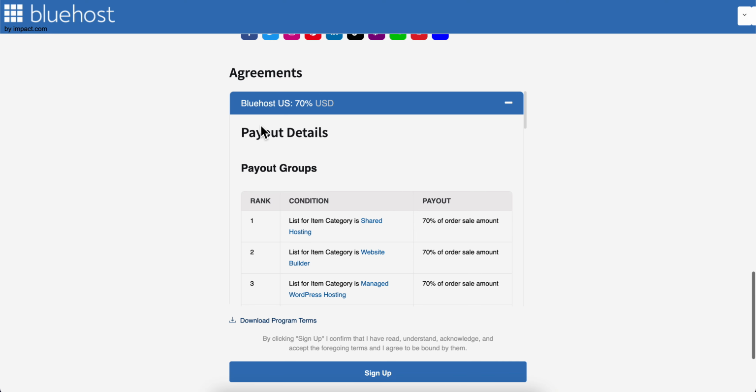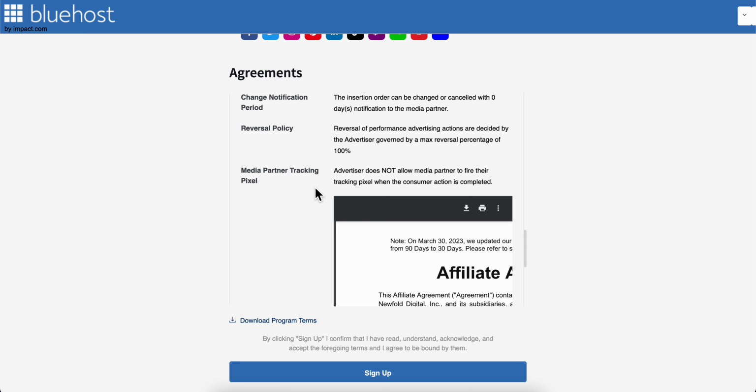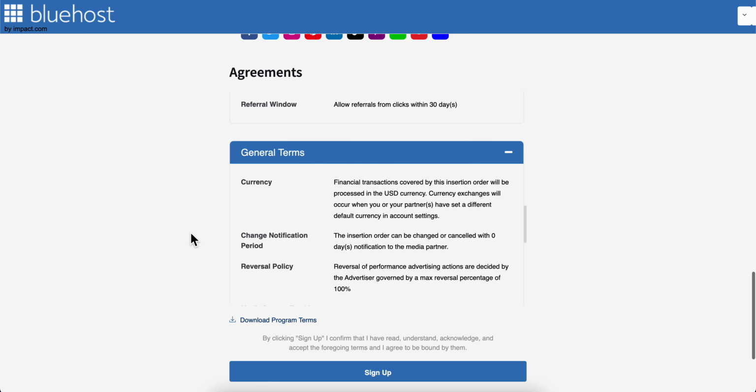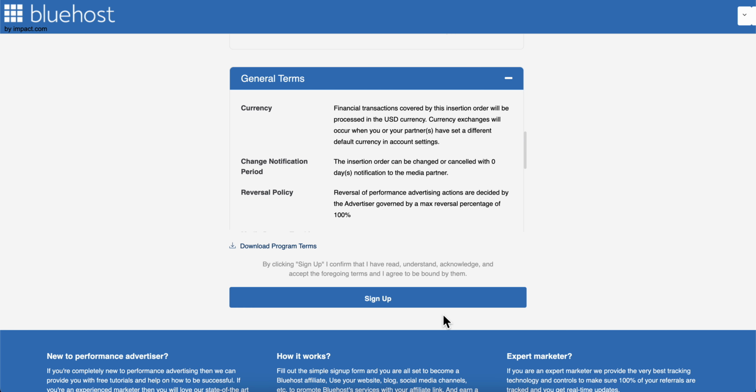And here you can see the payouts. As you can see, you're going to earn 70%, and then here you have different terms and conditions, and then simply click on sign up, and that's all.